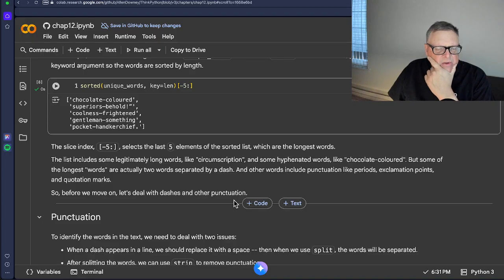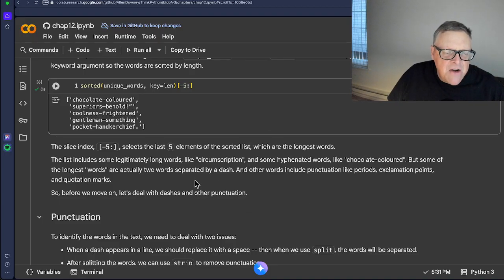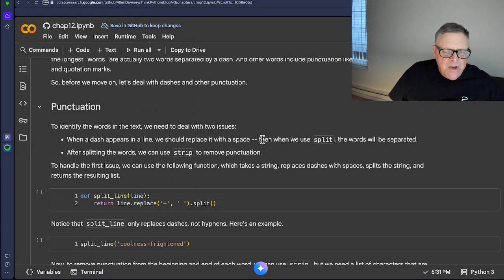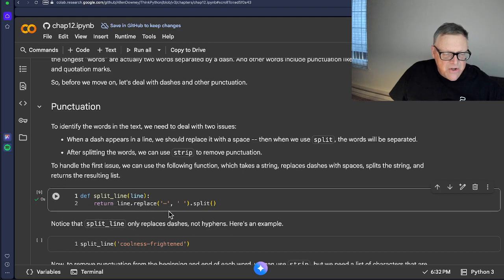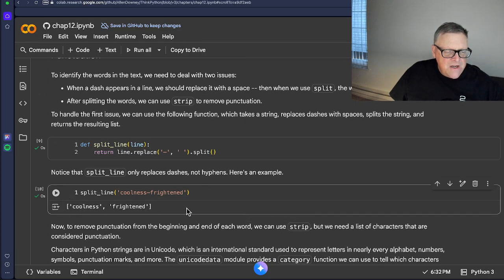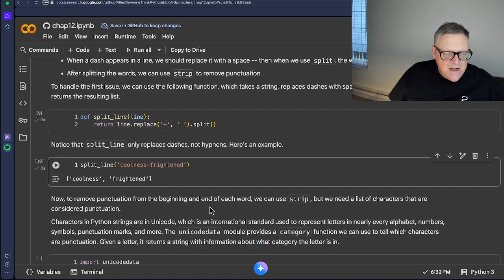So we're going to have to deal with dashes and other punctuation, like this exclamation point too would count as a letter in a word, and we probably don't want that. So when a dash appears, we replace it with a space. After splitting the words, we use strip to remove punctuation. To handle the first issue, this is replace. I use this all the time. Replace all dashes with spaces. That's what split line will do. And so if you run it on coolness-frightened, it'll split it into coolness and frightened.